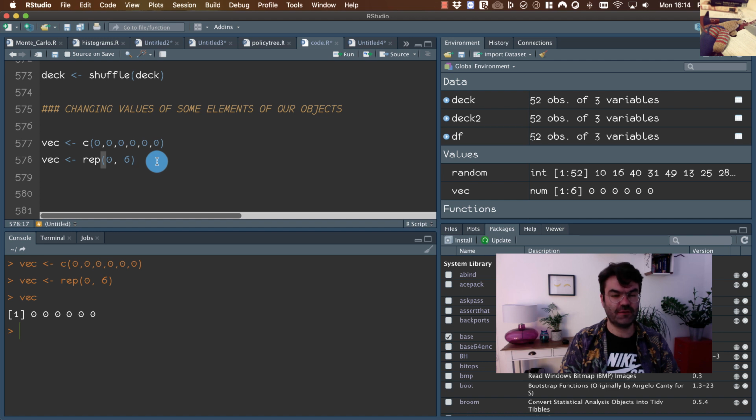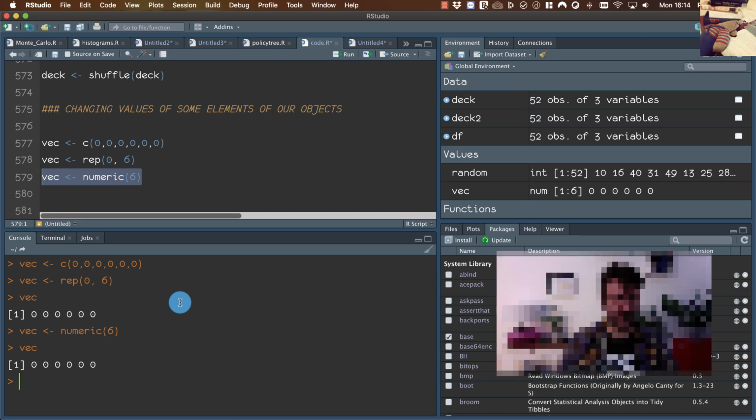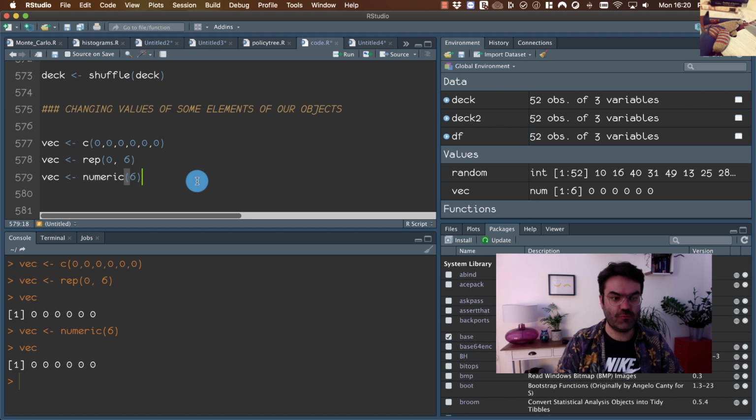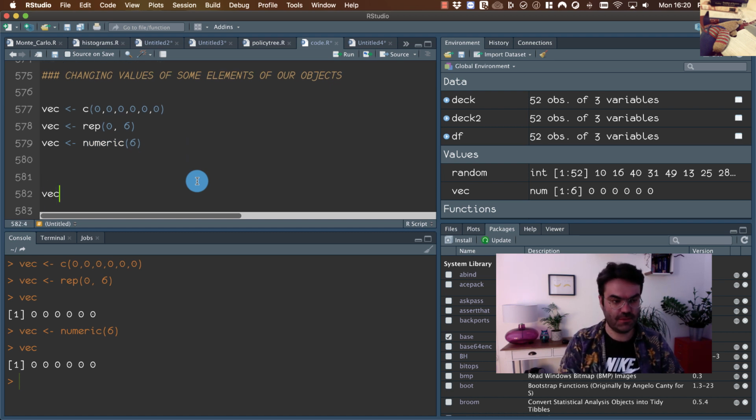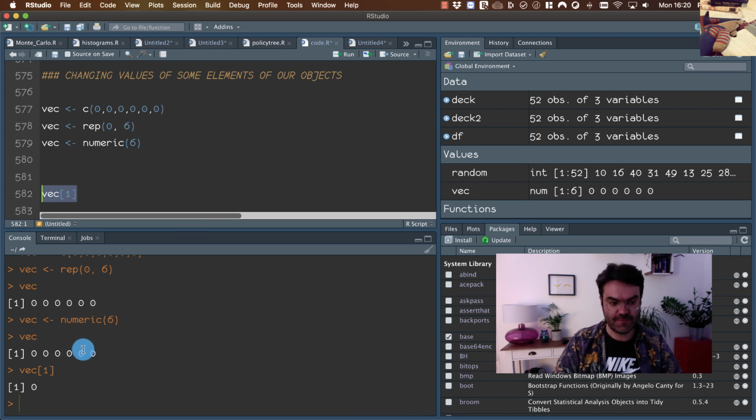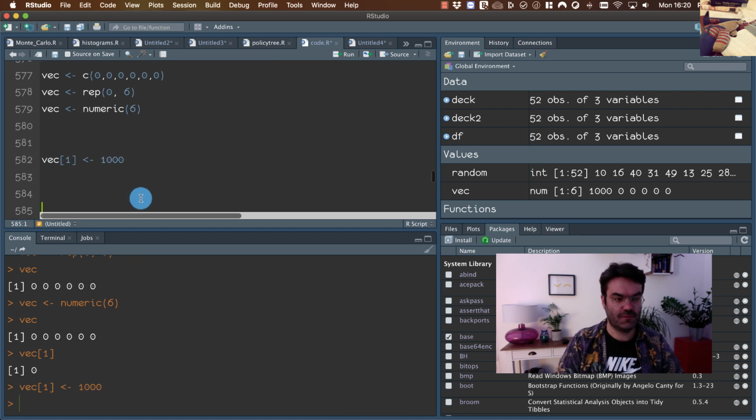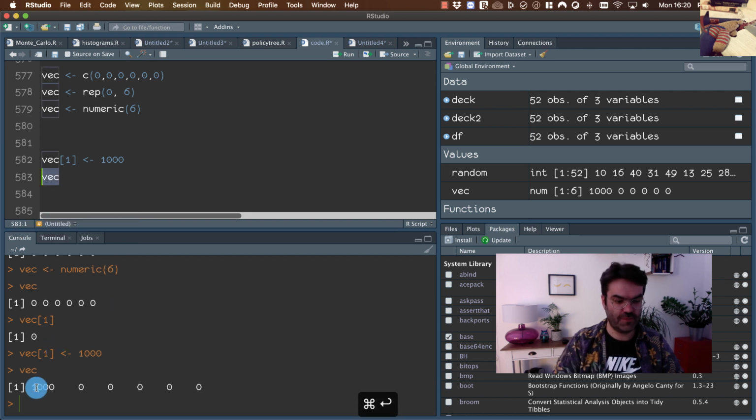And for vectors of zeros there is another alternative way to do it. Basically we type numeric and the length of our vector, and this generates a vector of zeros. Suppose that now we want to change only the first element. Here the first element is 0 as expected, and we want to assign a new value. Then our new vector will be with the first element changed and the remaining elements unchanged.